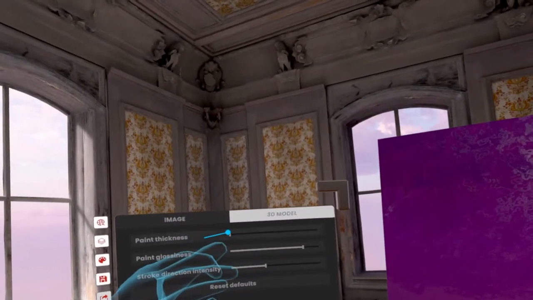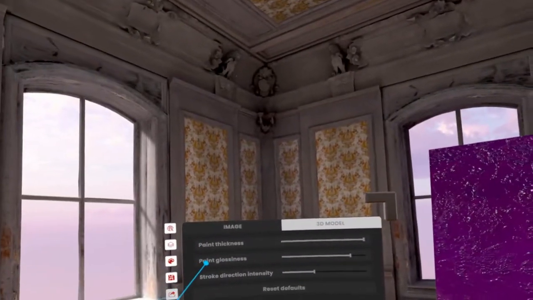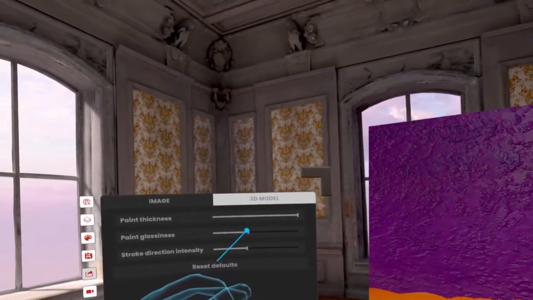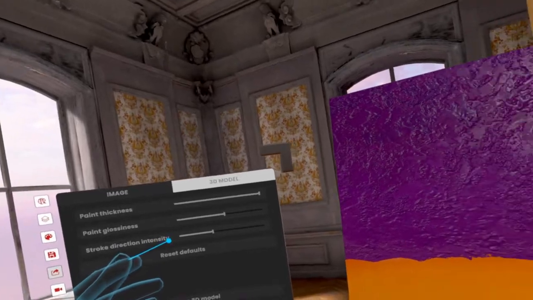If I crank that back up, you can see how it adds the relief, the highlight and shadow, the thickness to the paint. It's also very shiny, very glossy. That's what this one does. If I turn it down, now you can still see the highlight and shadow, but it's no longer shiny. I don't have a spotlight on it. As I move this up and down, you can see how it affects the glossiness of my painting.